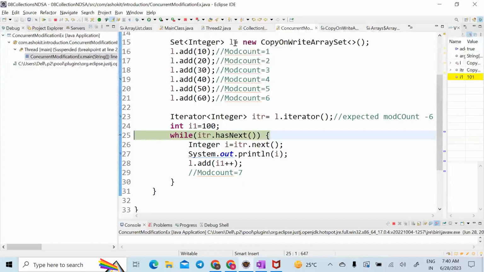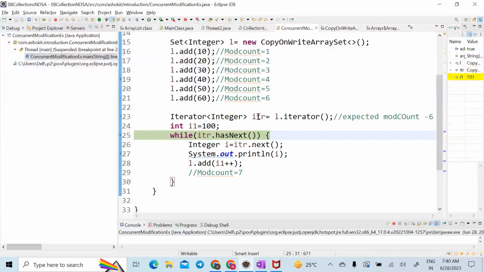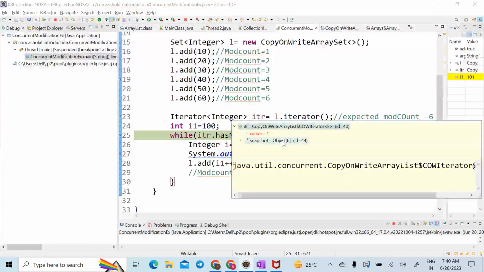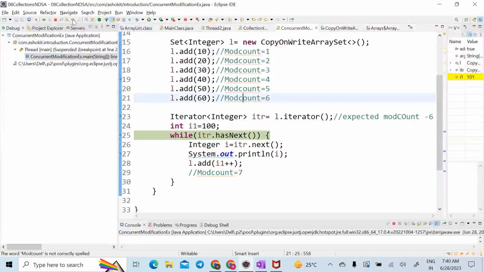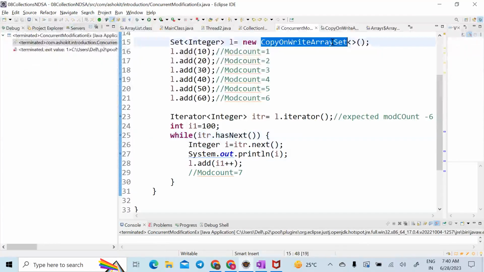Now you can see the original collection. What is the original collection? It has added 100. But is it changing anything in the collection? No. Let's execute. Am I getting a concurrent modification exception a second time? No. So in order to resolve the concurrent modification exception in a set, we'll go for a CopyOnWriteArraySet.